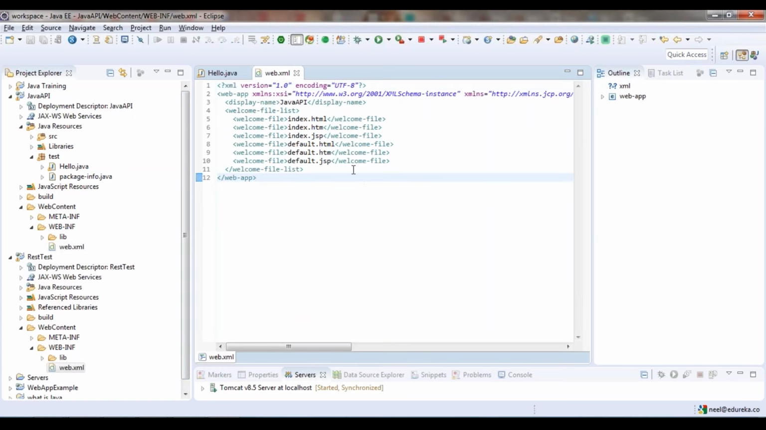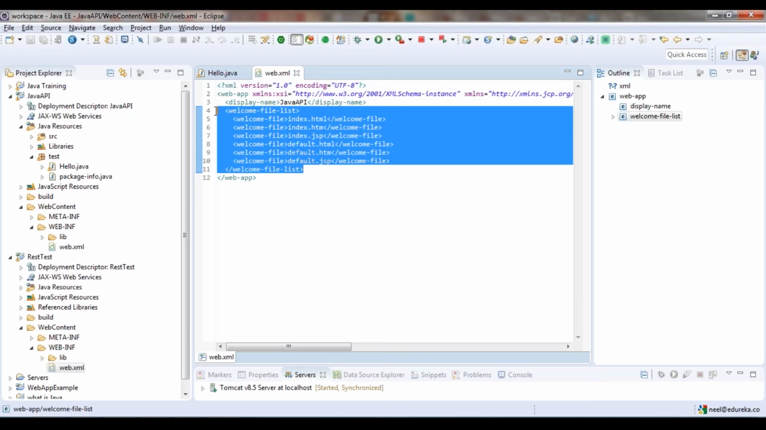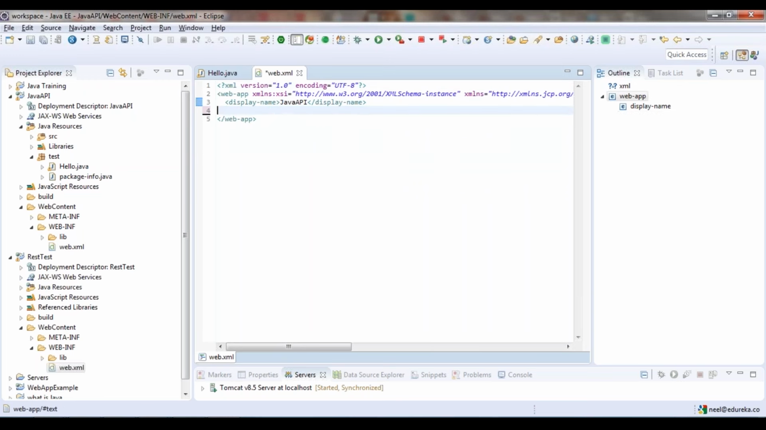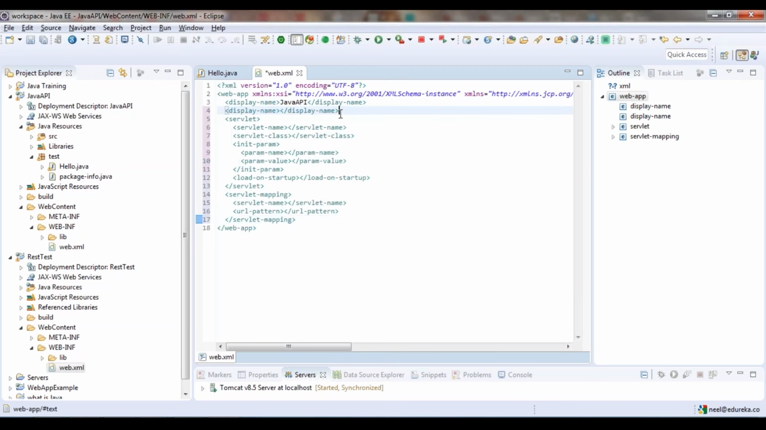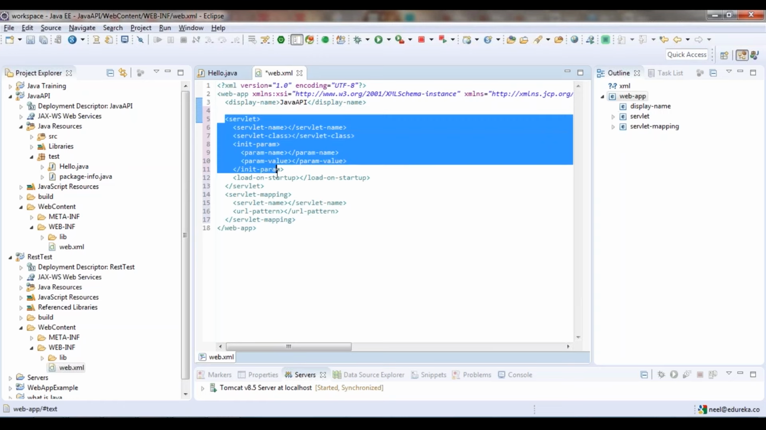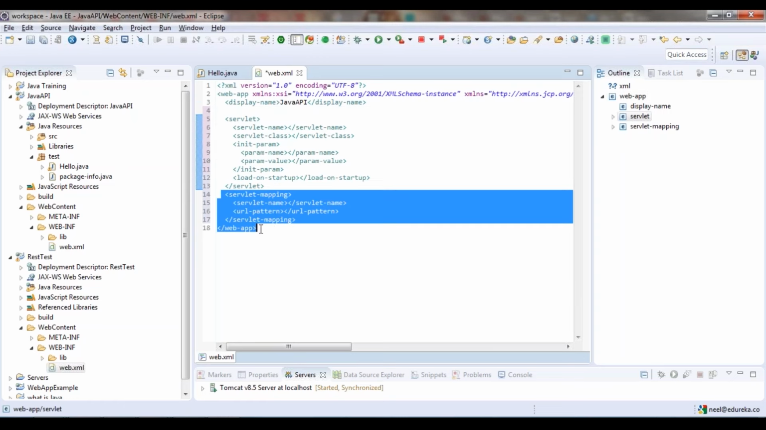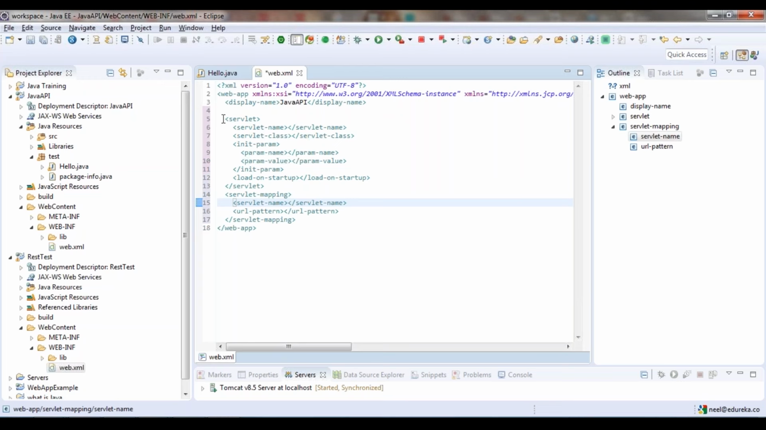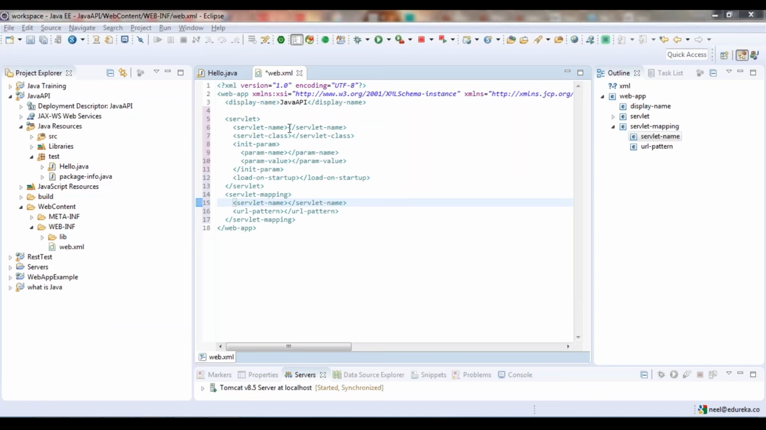Now first thing what I'll be doing is I'll just remove this welcome file list. Now I'm doing this because I don't have an index.html page. Now what I'll do is I'll just add a few tags here. Now I'll explain each one of them. Now these are basically my servlet tags and these are my servlet mapping tags. So I'll just help you understand the different values that you need to add to this description. Now this is a standard set of tags that you're going to be using for every web application that you're going to be creating. Now first comes the name of the servlet.